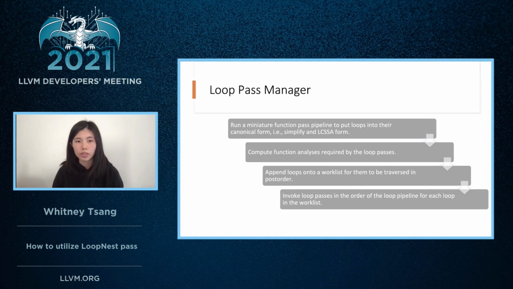How it works is, first, it runs a miniature function pass pipeline to put loops into a canonical form, which is the simplified and LCSSA form right now. And then it computes function analysis required by the loop passes, for example, the dominator tree or the loop info analysis. After, it appends loops onto a work list for them to be traversed in post order, meaning from innermost to outermost. Finally, loop passes are invoked in the order of the loop pipeline for each loop in the work list.